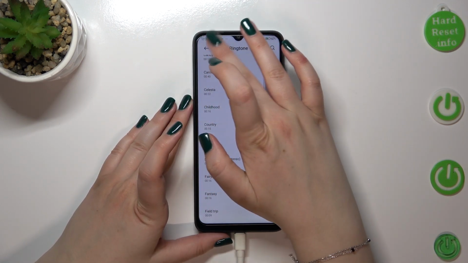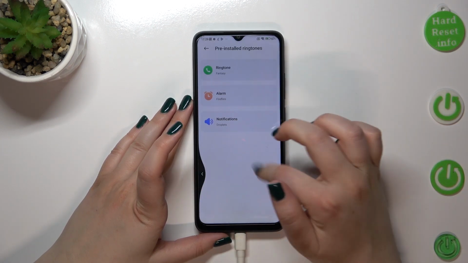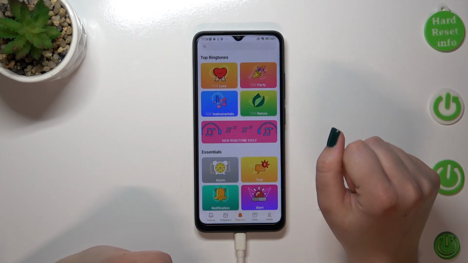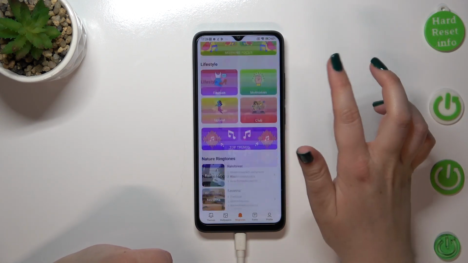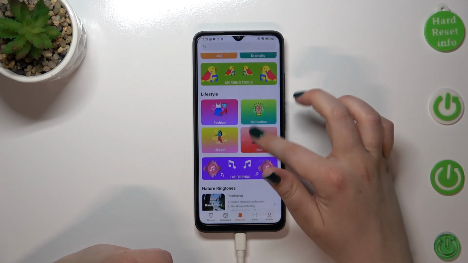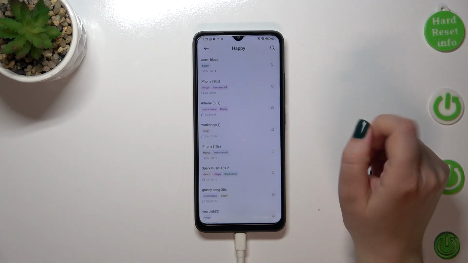All right, I know everything, thank you. I just want to go back to this section because I think that it will be quite nice to pick something from those options. And maybe let's pick, I don't know, the happy mood, because why not?